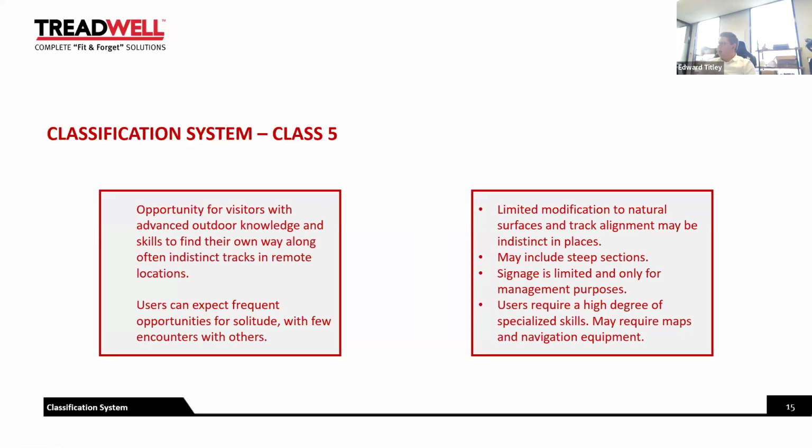Class 5, opportunity for visitors with advanced outdoor knowledge and skills to find their own way along often indistinct tracks. So once again, we're seeing that terminology change. Users can expect frequent opportunities for solitude, once again with few encounters with others. And then we're seeing here limited modification to natural surfaces.